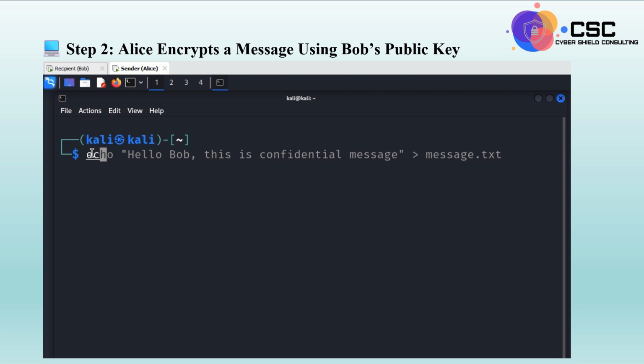So what Alice will do is write the message using the echo command. It says, hello Bob, this is confidential message, and this will be saved in a file called message.txt. So this is what Alice will do first, but Alice wants to encrypt this. To encrypt this, Alice will use Bob's public key, so that only Bob with his private key can decrypt it.